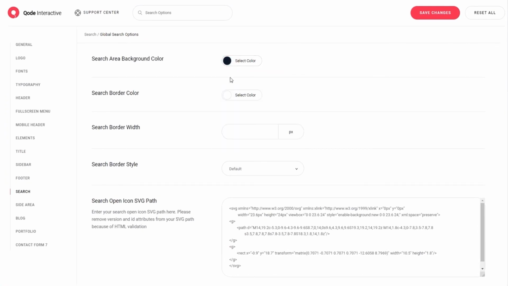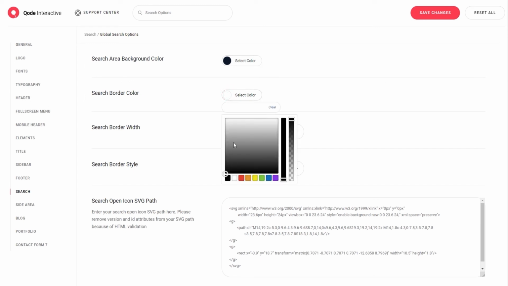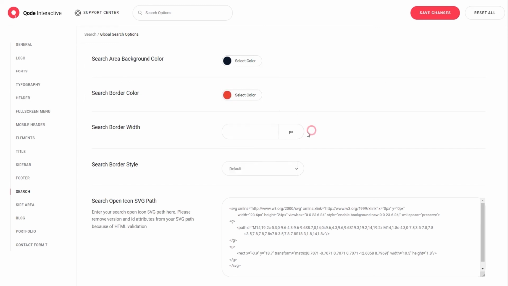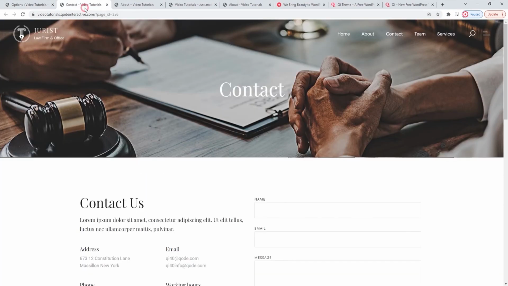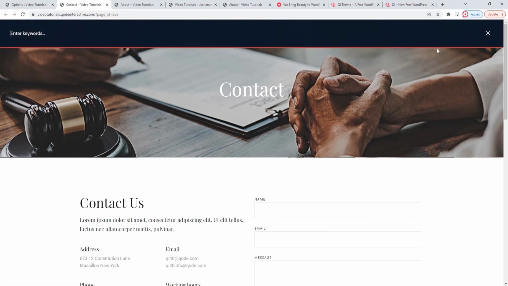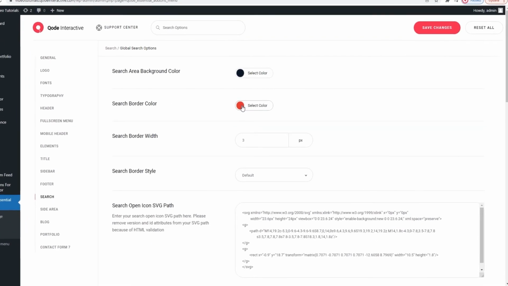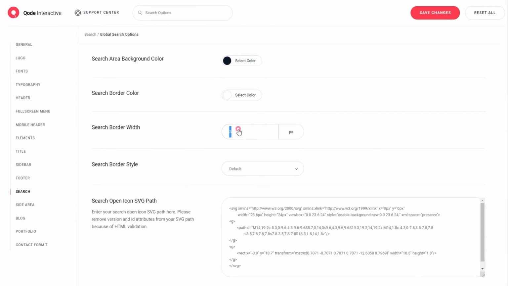There. Next, we have the search border color. As with any border, I need to set the following options together if I want the border to appear. Okay, save changes. Now let's see how it looks. When I open the form, there it is. This red line underneath is the border. Alright, I'll clear this. And the width setting too.